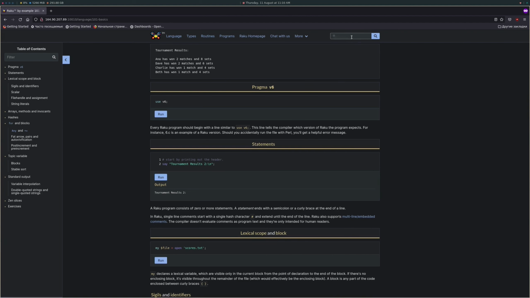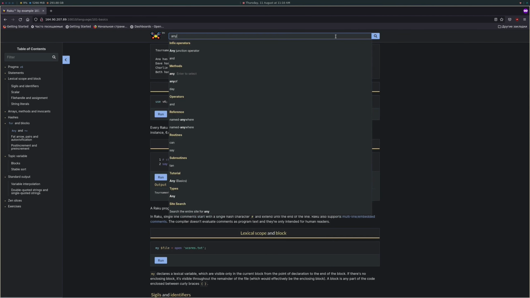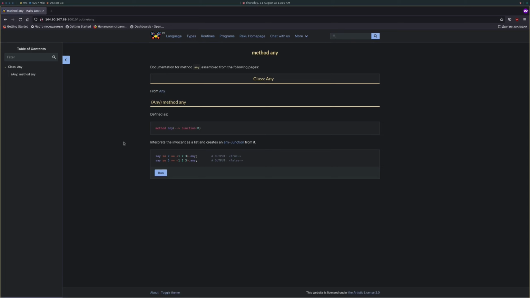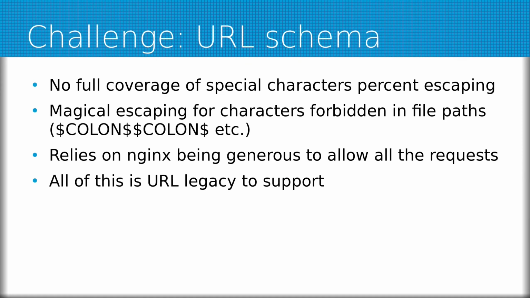Okay, also we have a search. We can search for any type. No, I want any method. Okay, it works. And so we can see so far the UI looks alright, but please report problems if you see them, and more so please contribute if you like what you see.